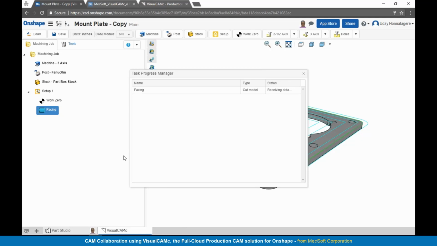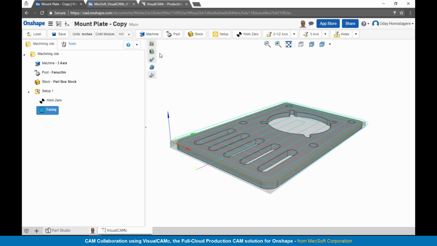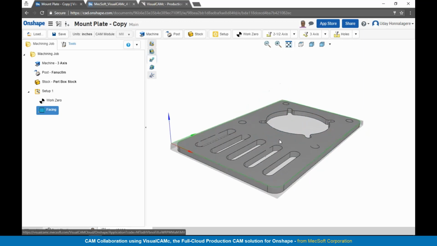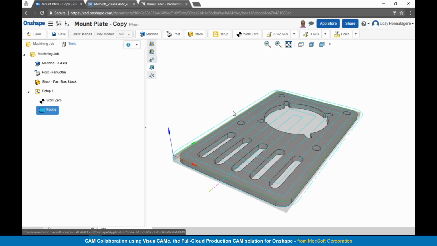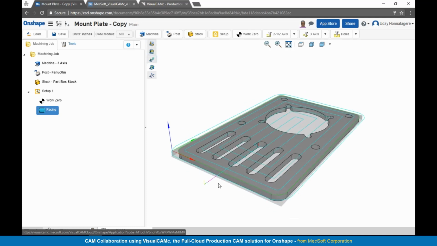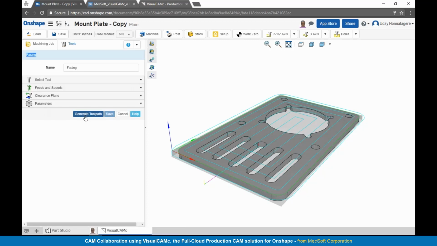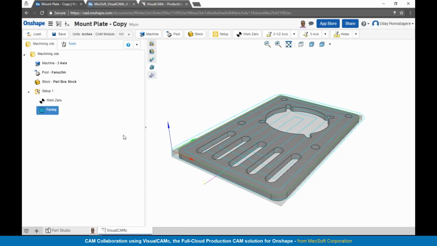And everything is being computed on the cloud, so there is scalability depending on the complexity of the geometry that you're working on. And you can also toggle the display of the part model on or off. Okay, so we just got through a facing operation in here. The operation is programmed and it's listed under the machining job. So if you would like to make a change or modification, you can always double click on it to make the edits and then pick Generate to generate the toolpath.